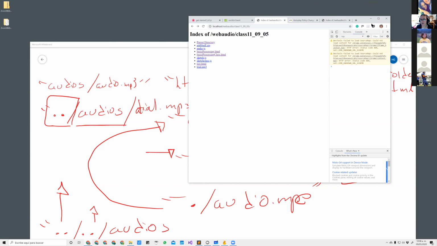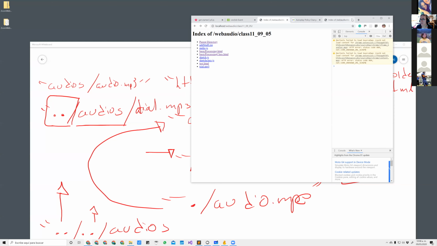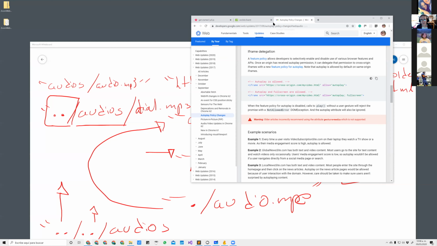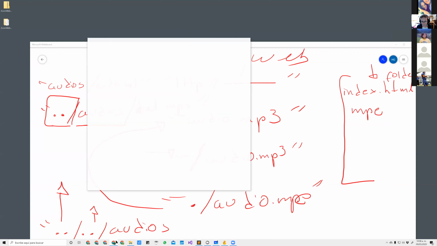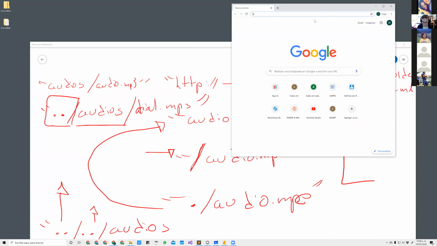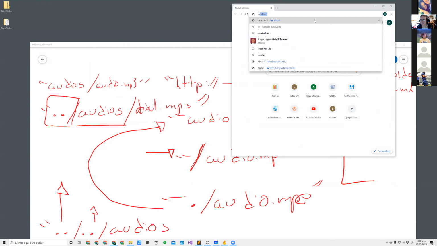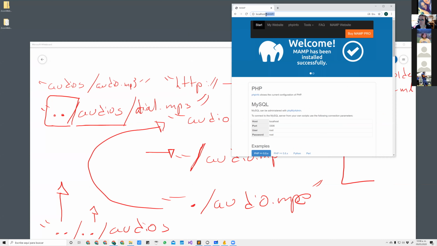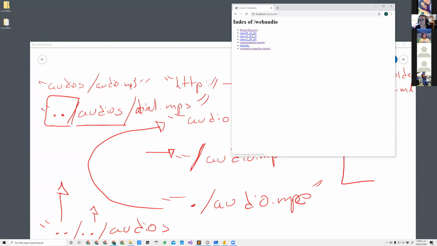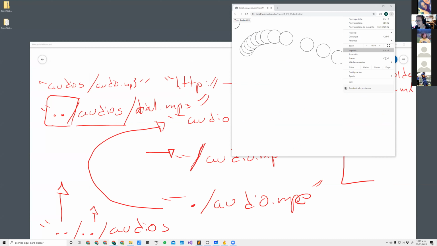I will close both files. I will close Chrome completely and open Chrome again. And I will go to local MAMP, and from here I will go to class 11. Wow, now it's working.